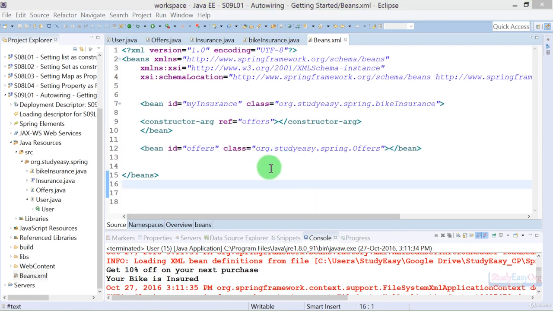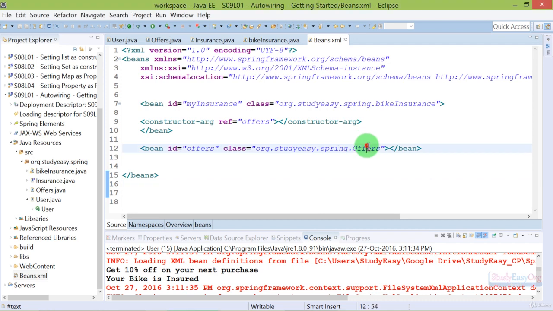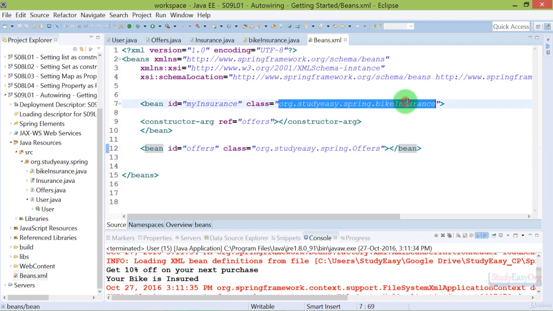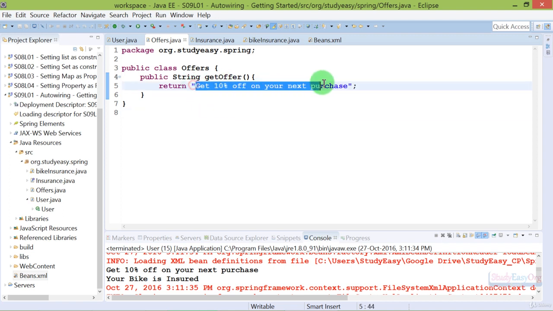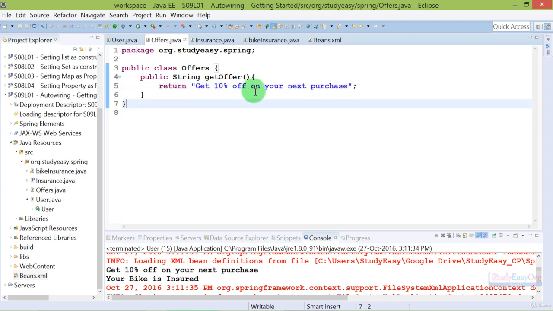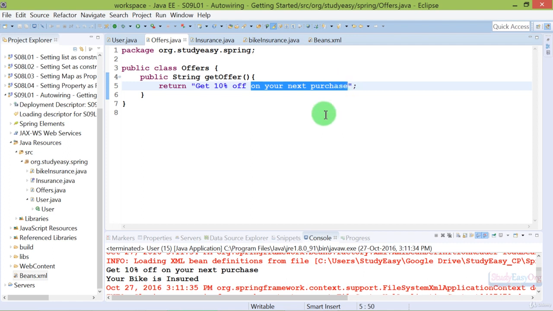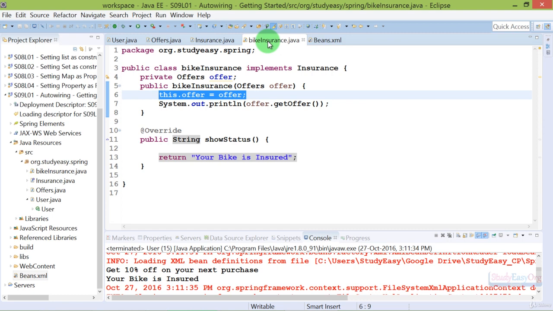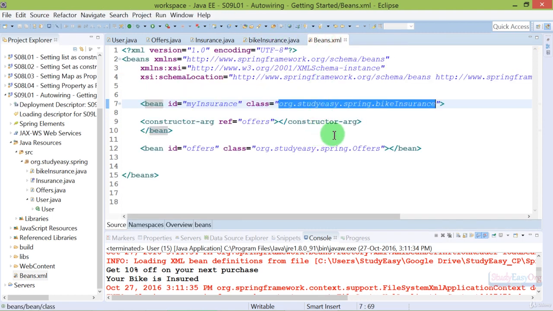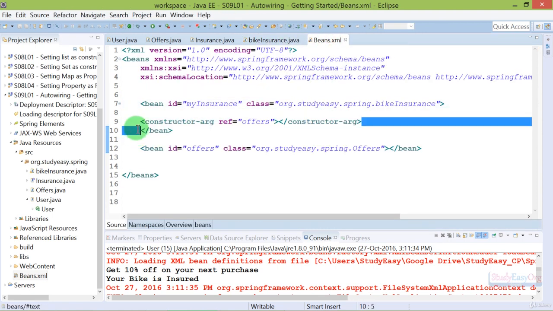Now in order to understand this program, we need to check this offers class and this bike insurance class. If we check this offers class, which is in the offers.java file, in this class we simply have one method whose name is getOffer, and this simply returns a string, which is get 10% off on next purchase, which is pretty simple. Now if I check the bike insurance, we are passing in the offers object as a constructor argument, right?